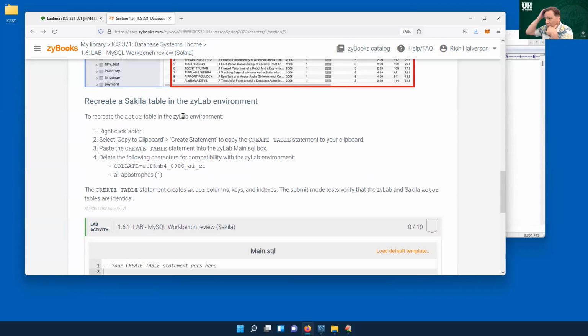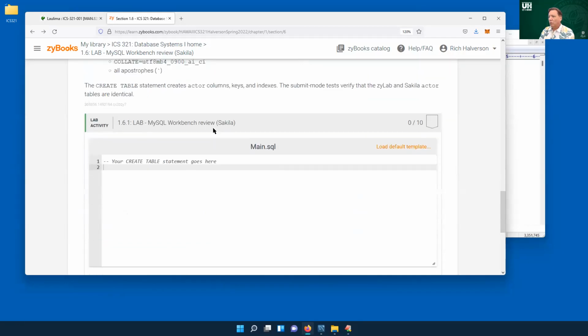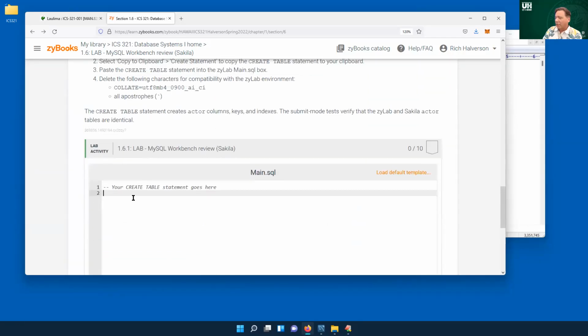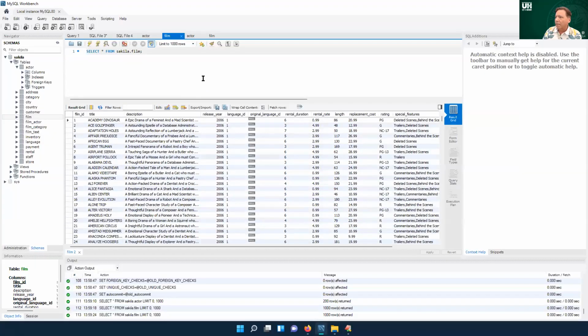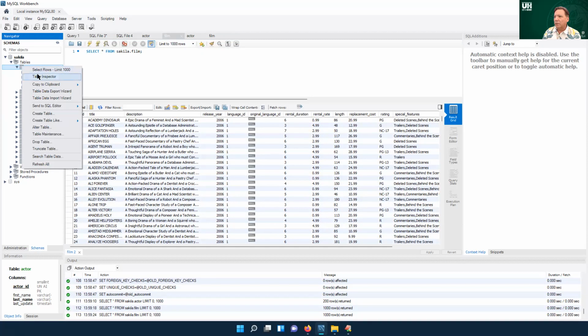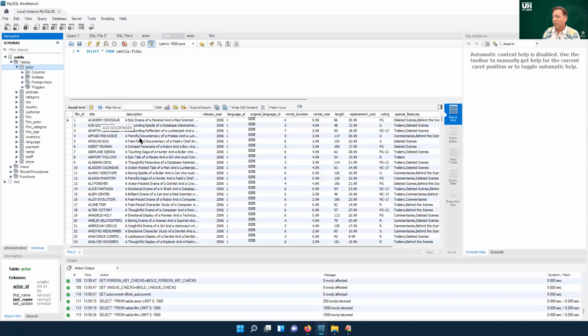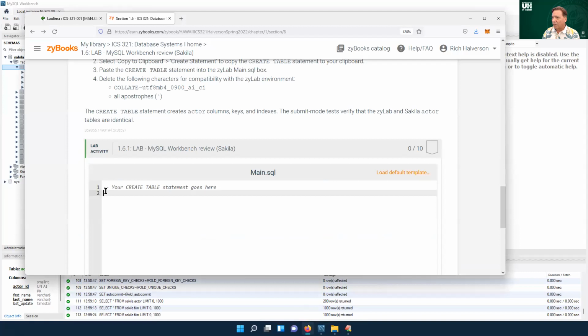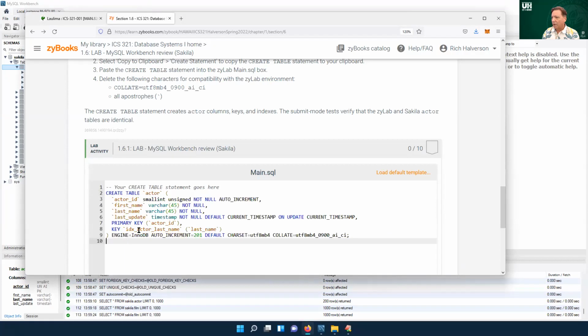Recreate a table. Which table do we recreate? We create the actor table. We want to paste the create table statement for the actor table in here, and we want to steal it from this thing. So I'm going to go to the actor table, and I'm going to right click, and I'm going to say copy to clipboard, create statement, copy to clipboard. Then I'm going to go over here, and I'm going to paste that bad boy right here.